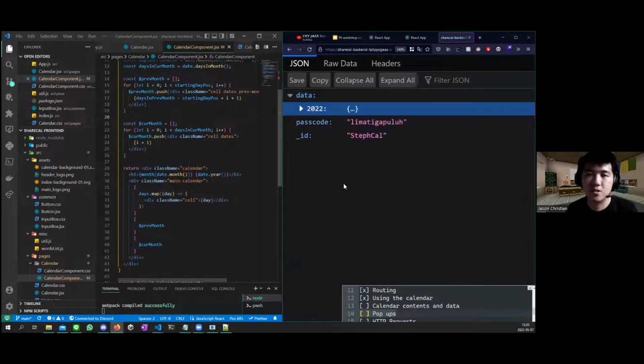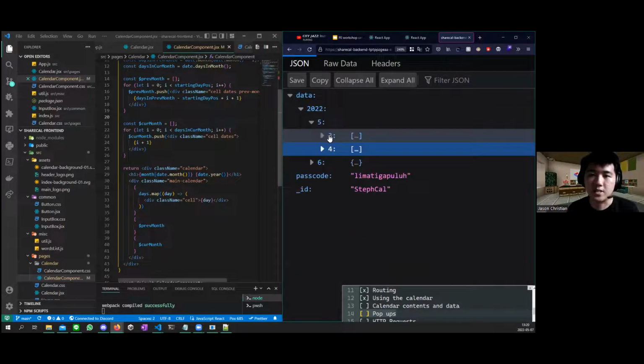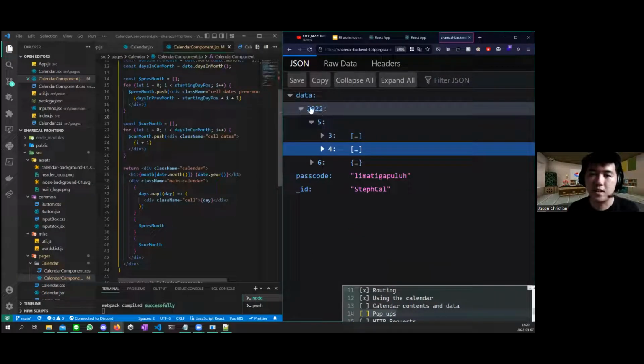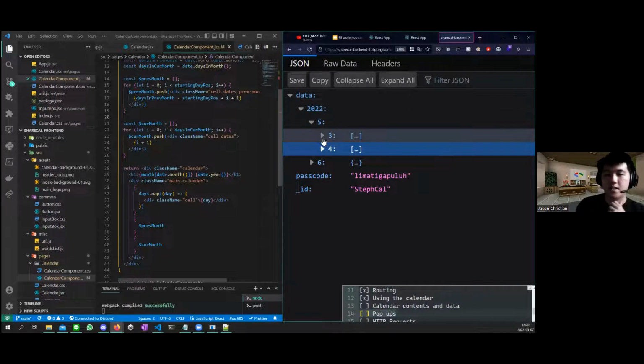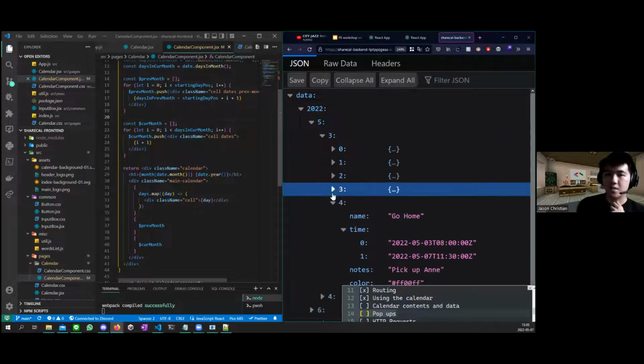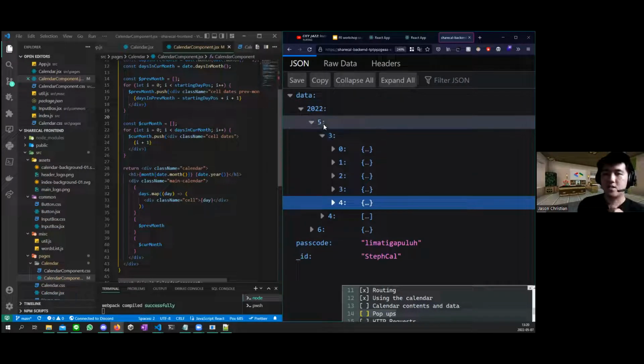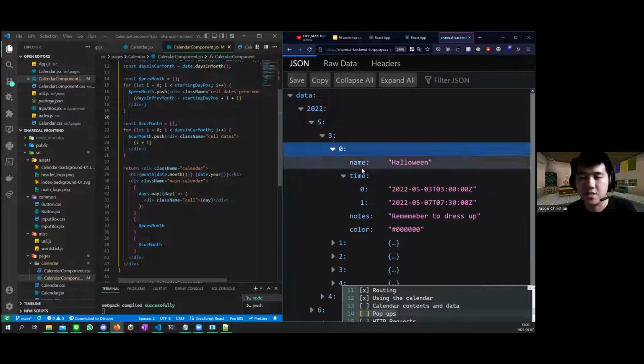So to read it, inside the data, you have the year, and then you go to the month. So 5 is May, 6 is June. And then you go to the date. So this means that in the year 2022, in May, on the third day, the events are this. So 0, 1, 2, 3, 4, this is an array.